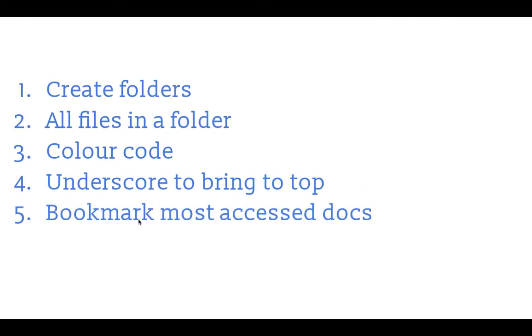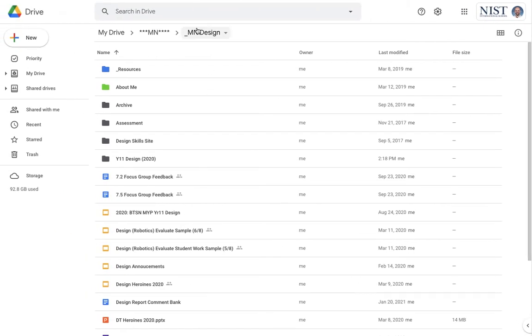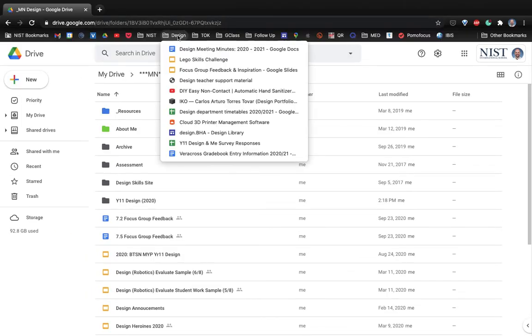What you should do is, for files that you access regularly, you don't always need to go to your drive to access them. You might want to add some bookmarks. I have a bookmark folder called Design, and you can see I have a bunch of files from my drive bookmarked here, so I can access them even quicker.